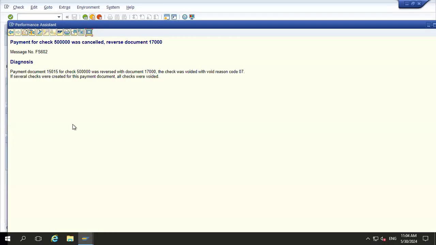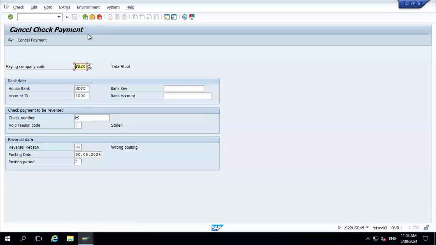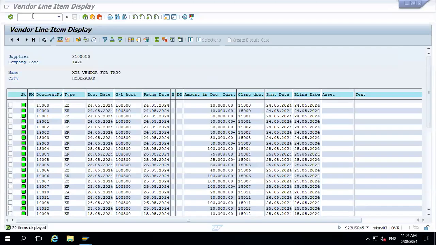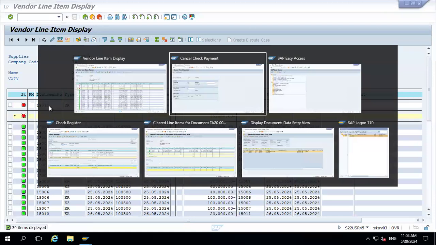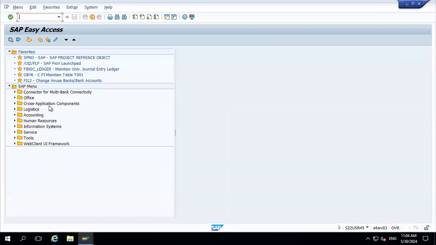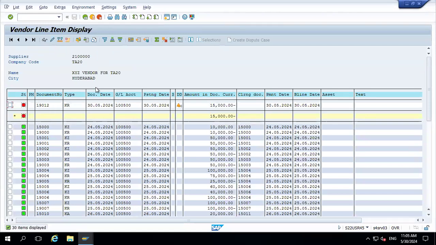So payment for check 5 lakh was cancelled. Reverse document is 17,000. Now you check here, refresh. So we have an open item, right? The payment document got reversed. Now this has opened the invoice document for which we made the payment initially, correct? Yes, sir. So this is where you need to reverse the check number. Once you reverse the check number, your payment document got reversed and it opened the original invoice.